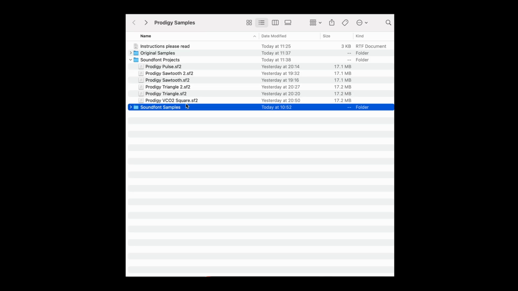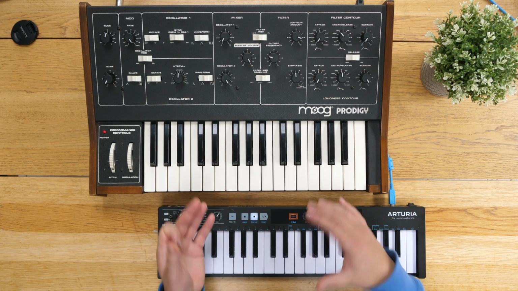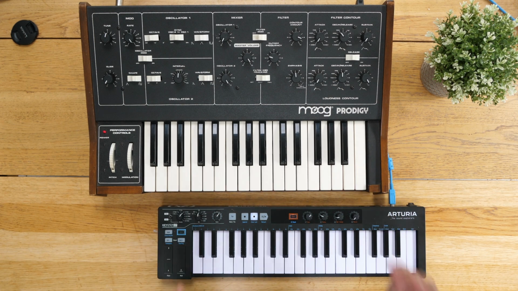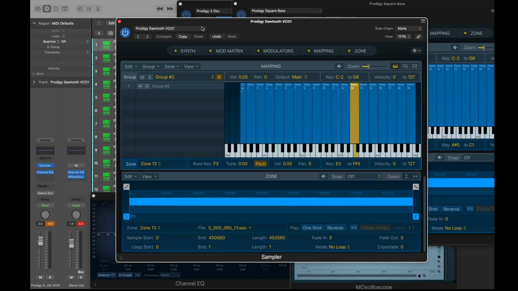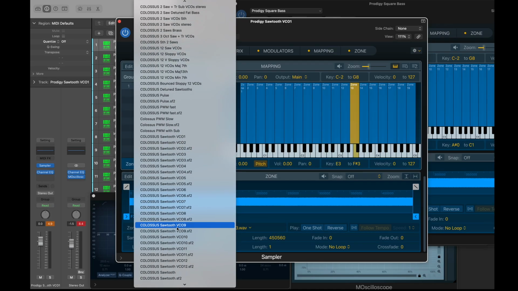And I've saved all 6 oscillators as SoundFont projects. And SoundFonts, I think, are importable by most software samplers, so you shouldn't have too much difficulty. I've imported them into Logic. If we go up here on Logic, you put them in the right folder. I've put some notes in there, but it depends what your DAW is.